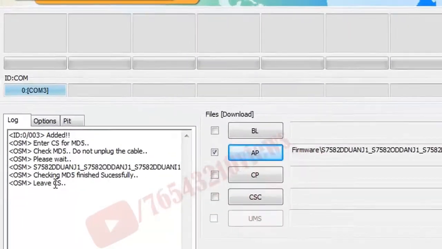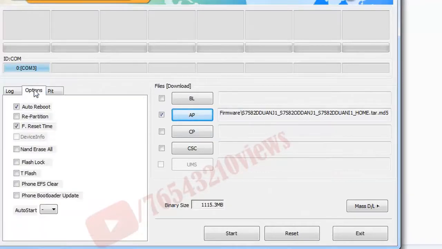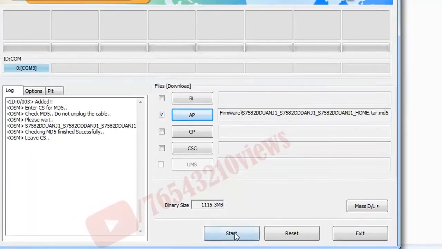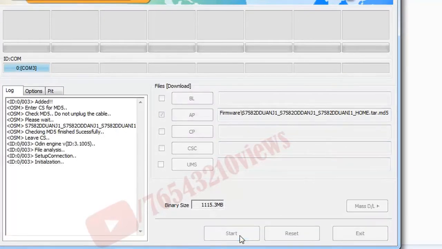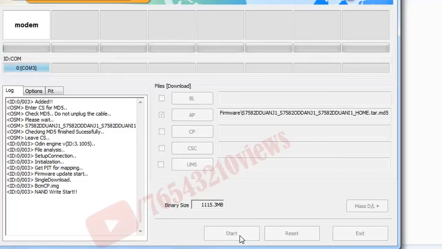The file is added. Make sure that there are no other options selected except auto reboot and F reset time. Now click on the start button to start flashing stock firmware. The flashing process will take few moments, around 5 to 10 minutes.